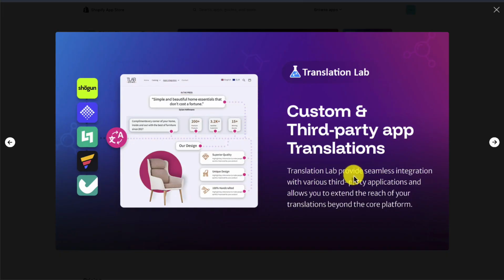It also provides seamless integration with various third-party applications and allows you to extend the reach of your translations beyond the core platform. You can see Judge Me, Gem Pages, and Shogun here.